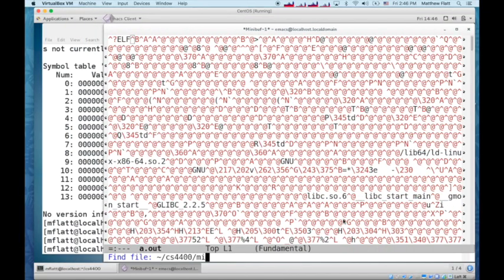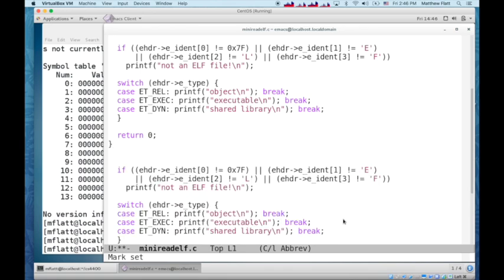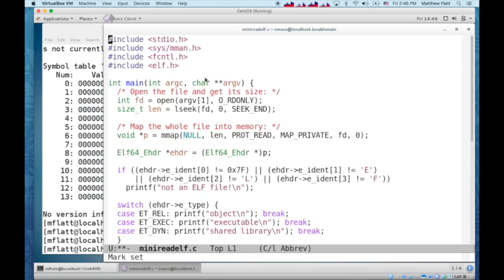We will call this mini readelf.c. So mini readelf.c is going to use some Unix stuff that we're going to talk about later in the semester, but it opens the file that we give it as the command line argument. We just assume that we get the file as a command line argument.